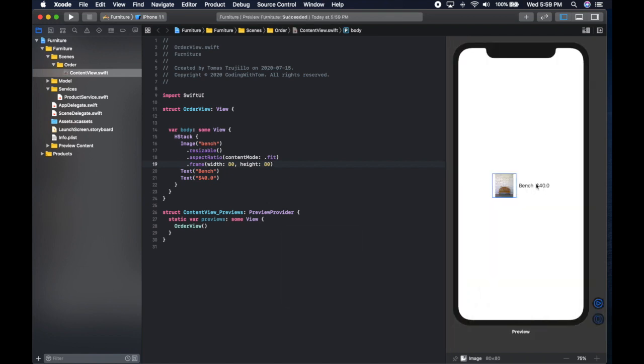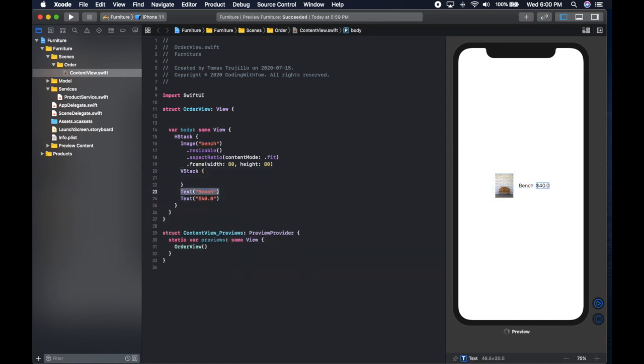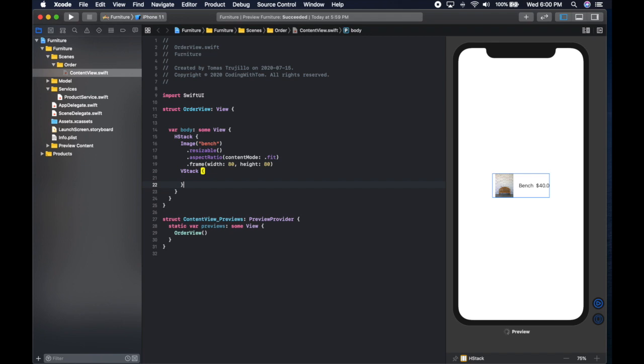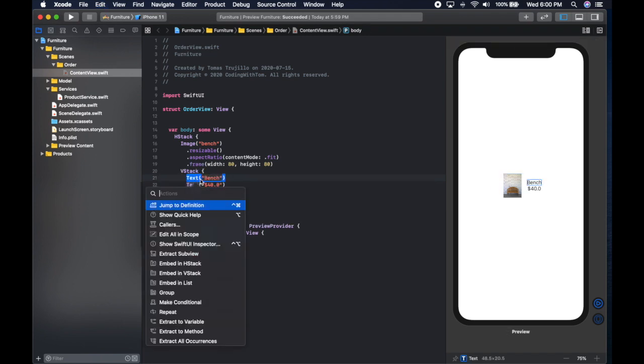Notice that the name and the price are aligned. That's not what we wanted. We want to have the name on the top part of the cell and the price on the lower part. Also, the name should be left aligned and the price right aligned. Now, to do that, we are going to embed both of these in a VStack. And each of them will be in an HStack with a spacer.